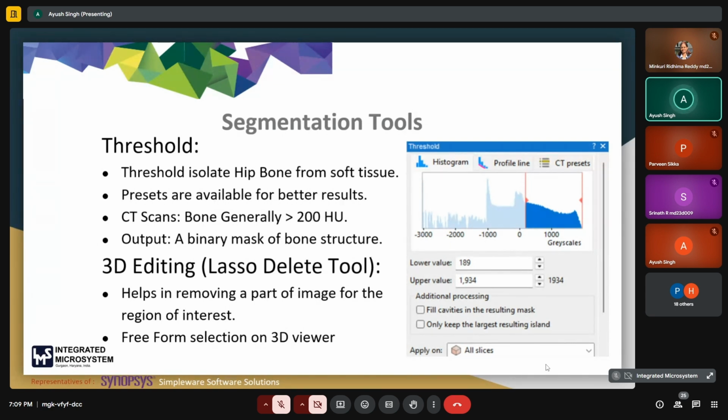This tool allows users to isolate structures based on voxel intensities, which is especially effective in CT imaging. For example, bone typically has Hounsfield units above 200 HU. By applying a threshold at this level, we can automatically extract the bony structure from surrounding soft tissues or air. The result is a binary mask that highlights only the voxels within the selected intensity range. This is a fast and efficient way to segment structures like the femur, tibia, and hip bones.